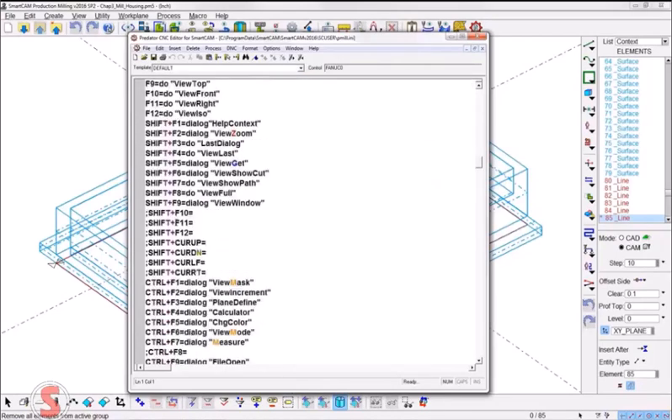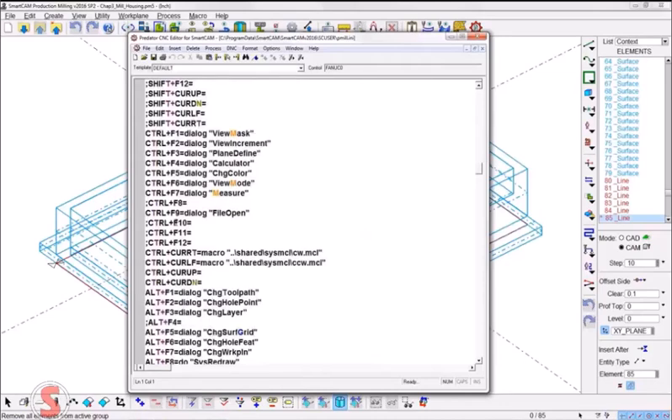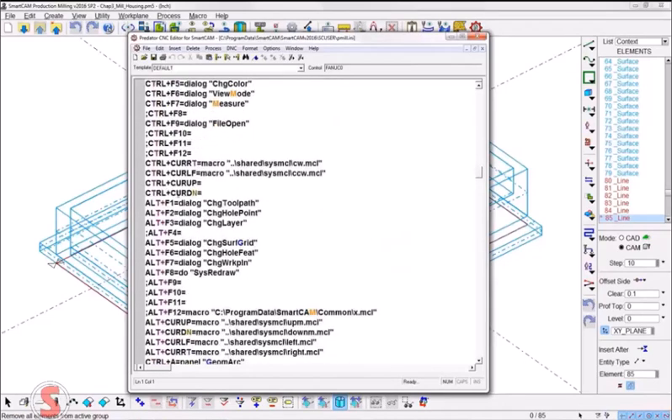So I'm going to scroll down until I find one that's not being used. And there's Control Cursor Up and Control Cursor Down. So what I like to do is copy commands. That way I'm sure to get syntax correct. So I'm going to copy this up to Control Cursor Up, and I'll change the file name of the macro to shade on.